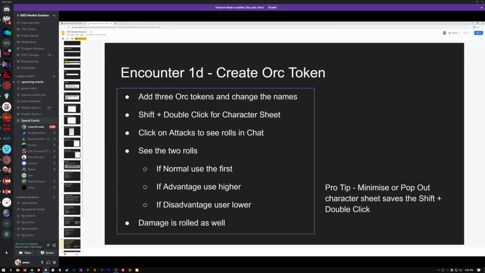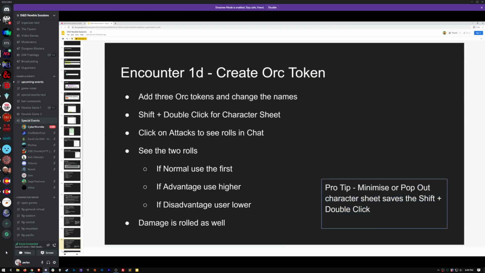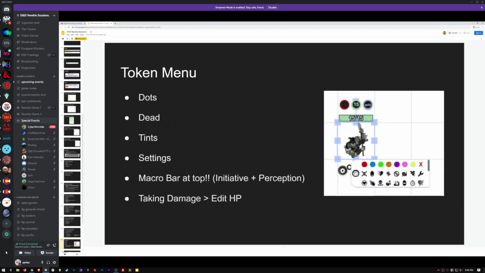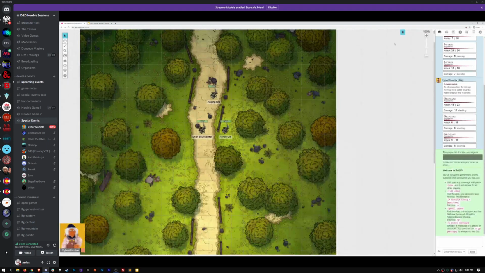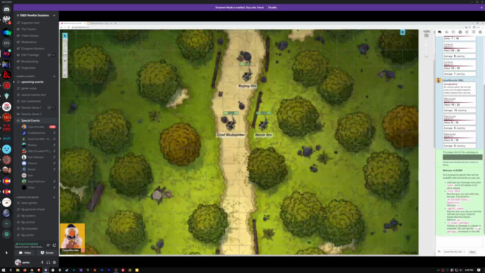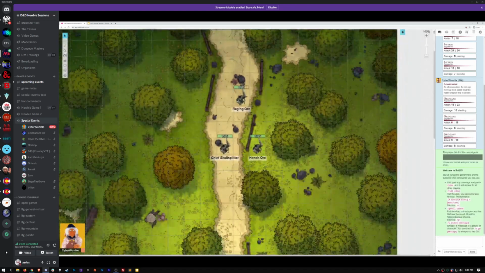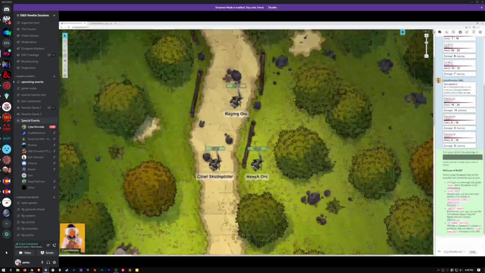Okay, so we've gone over minimizing or popping out the character sheet. That does save some time as a GM trying to click through to the character sheet. Okay, so let's go for a little bit more of a deep dive into this little token menu that pops out. So I'm going to zoom in again on these three little orc dudes.